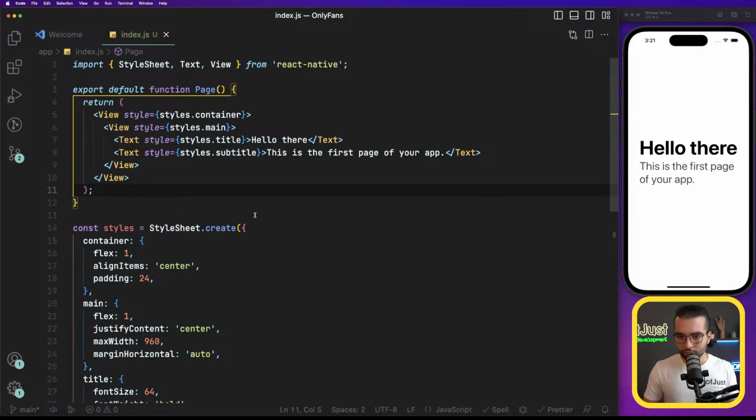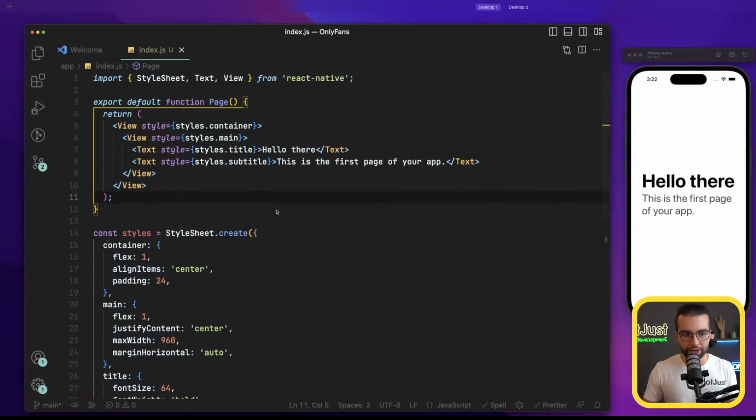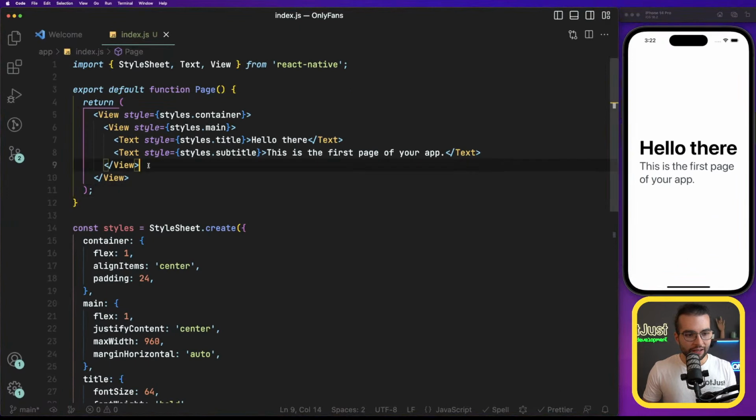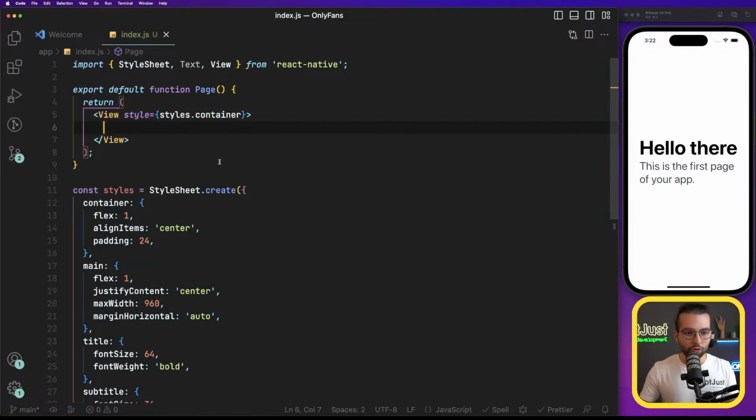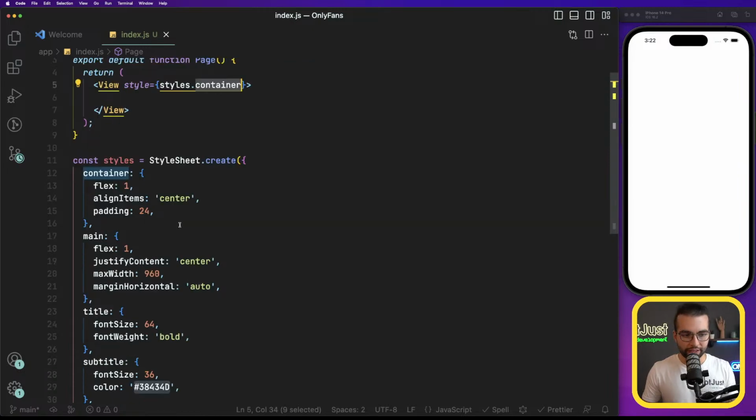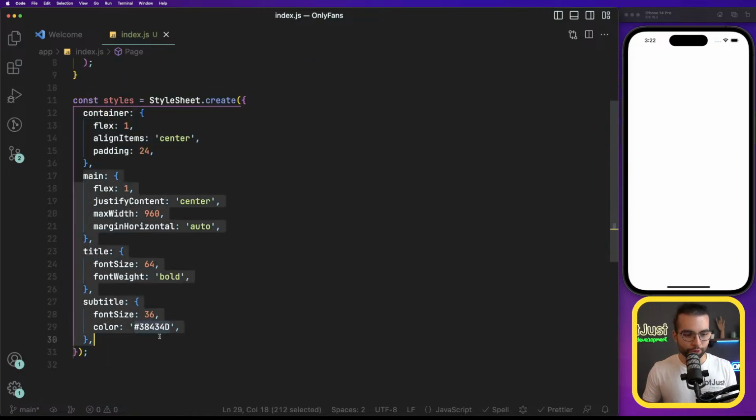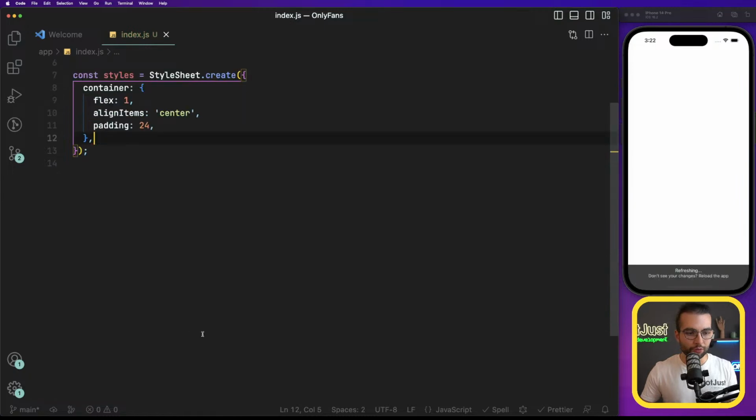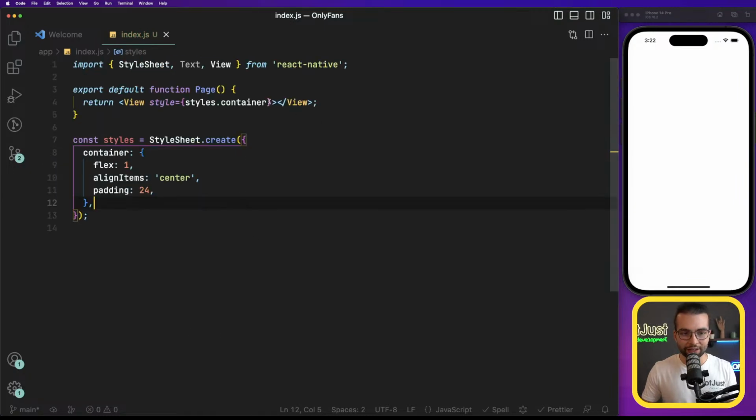So the first step that we will have to do is, let's go ahead and clean our main container here and only leave our page container basically. Let's do the same for the styles. So this way we have basically a clean canvas to start working from.